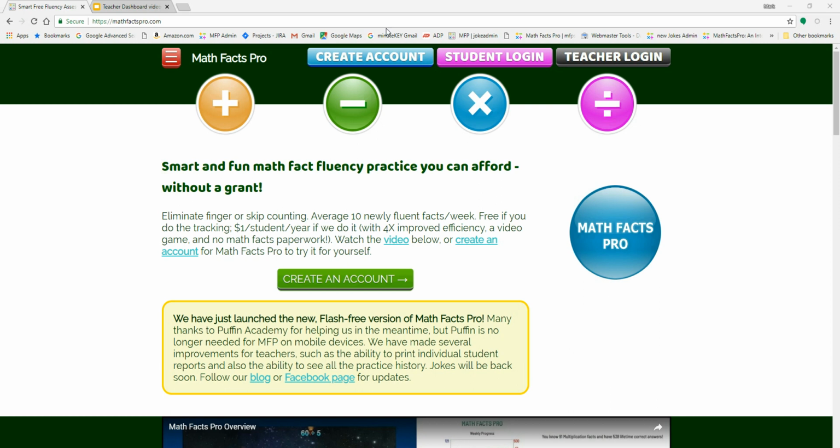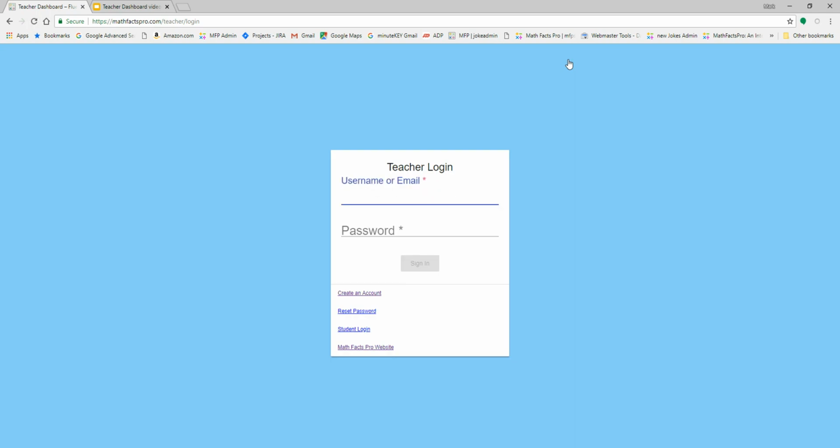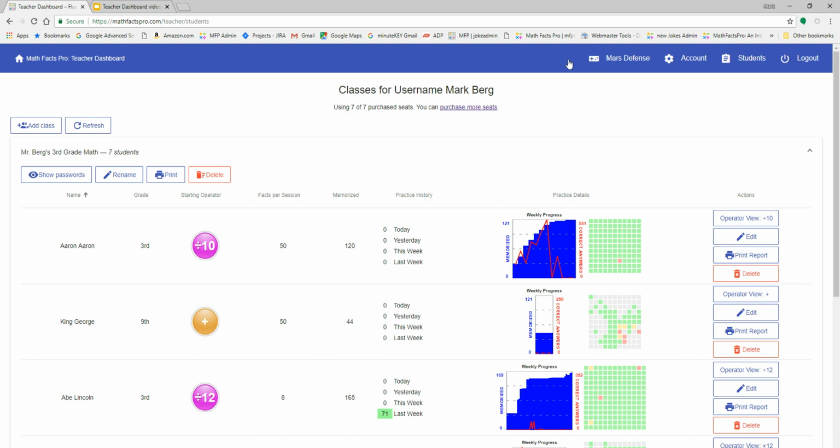MathFactsPro's teacher dashboard contains a lot of information as well as the ability to make changes to your account. Perhaps the most important thing on the teacher's dashboard is the practice details. The blue vertical bars show how many facts are counted as memorized each week in the assessment practice. You can see the logic algorithm video for more details.